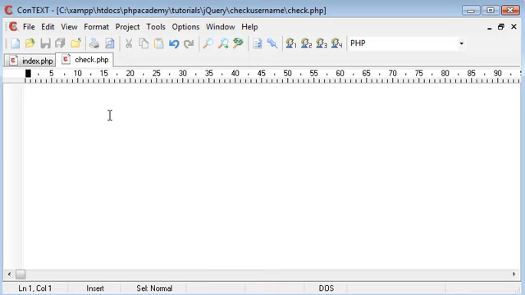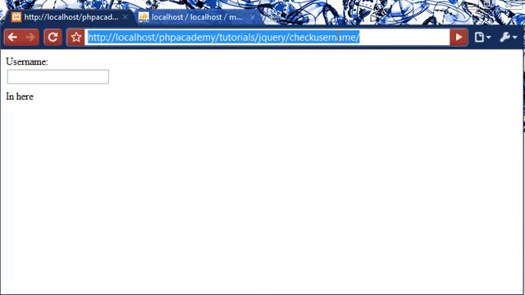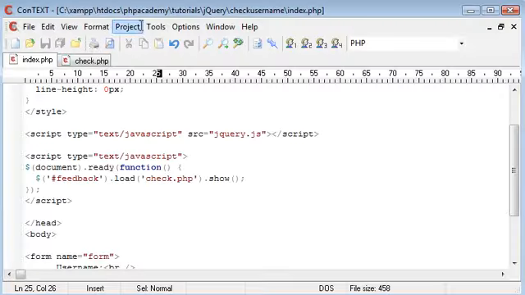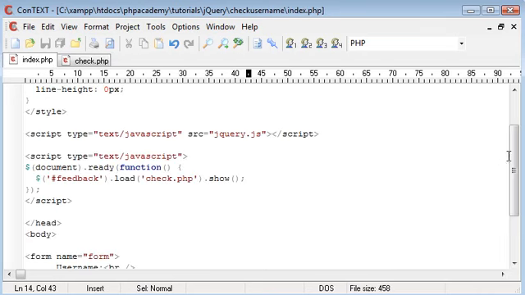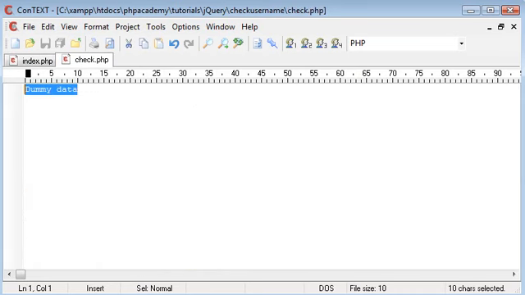We'll just enter some dummy data into here. Dummy data. And then we'll open up our browser. I'm going to refresh here, and you can see that it says dummy data. Now nowhere on our index.php do we have dummy data. So basically what we've essentially done is included the contents of check.php into our div using jQuery. And the reason this is useful is that on the fly we can check for this username and put the results from check.php, which is going to check our username, straight back into the feedback div without refreshing. So I'm going to take away this.